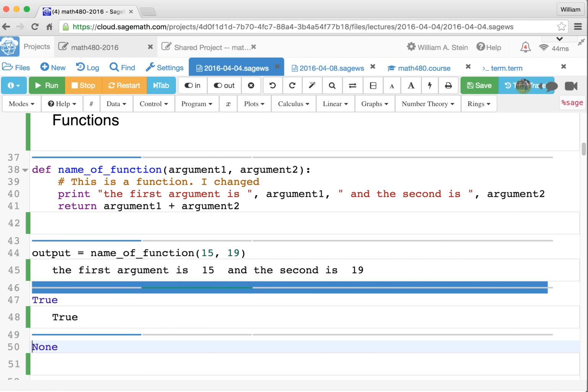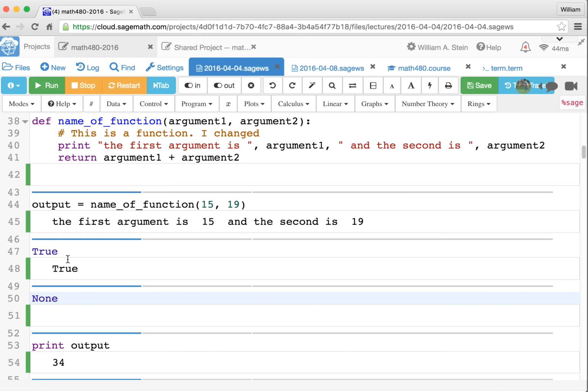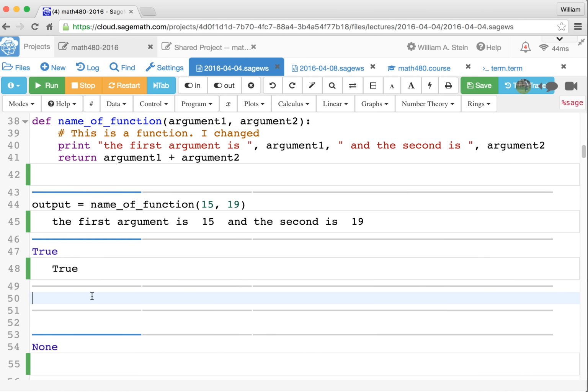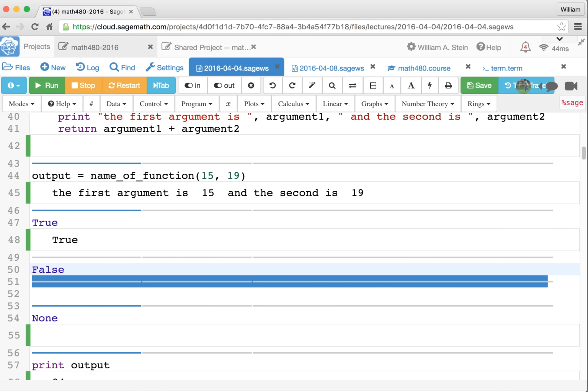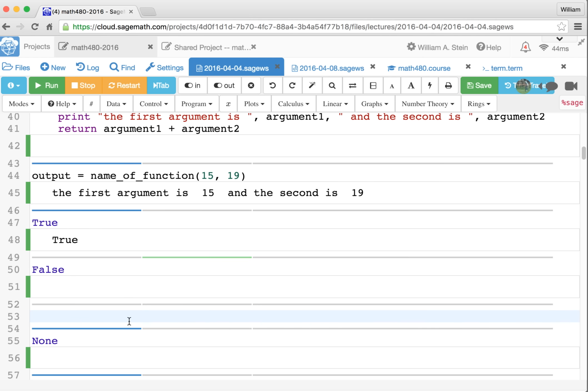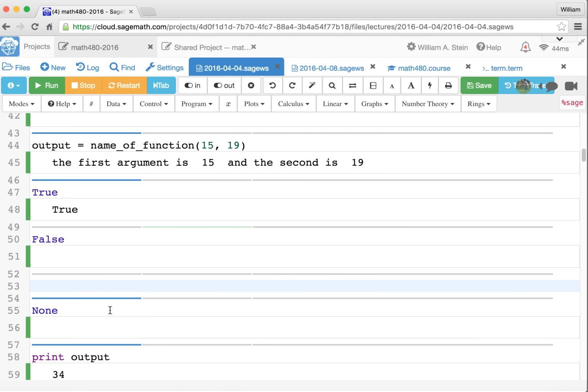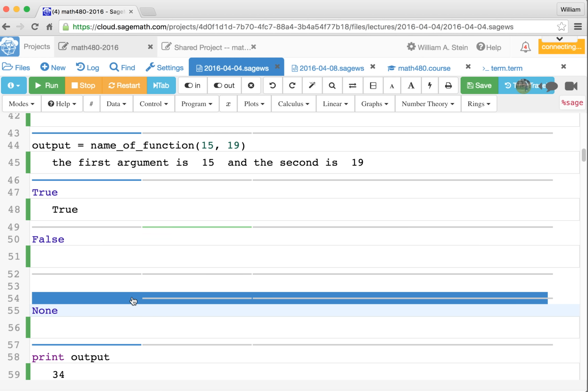So True prints True and it's true. False prints as False and it's false. But None doesn't print anything at all, it's kind of a funny special value.